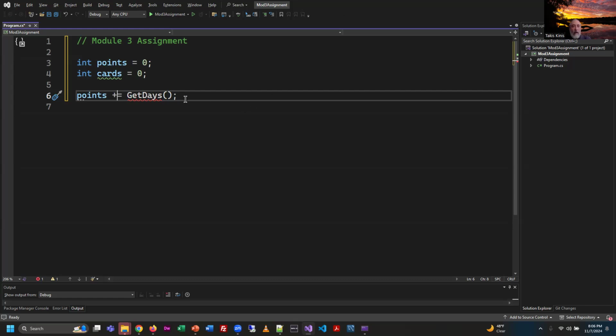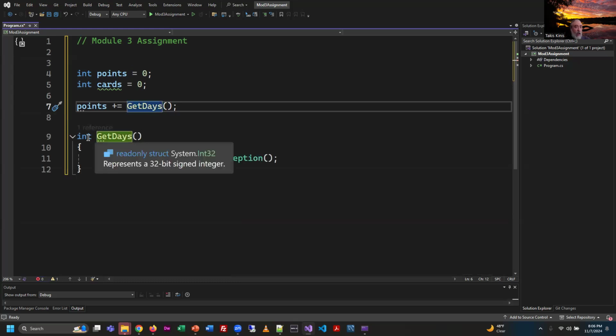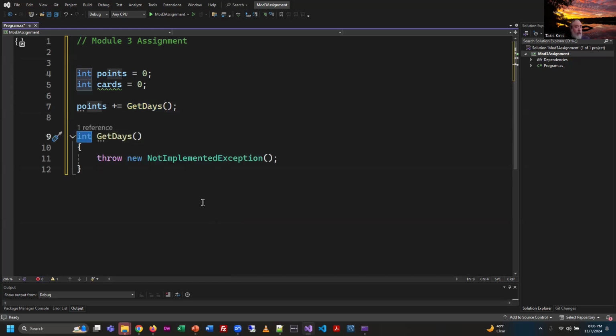Each one of my functions will basically prompt the user. Now, this function does not exist, and I'm going to see if I can invoke the IntelliSense here. I'm just going to let it generate the method GetDays. I want you to notice it's already predetermining the return type because there's a variable here waiting to accept it, which happens to be an integer. So it already determined that it should return an integer. Isn't that slick? Yes, very much so. Be impressed.